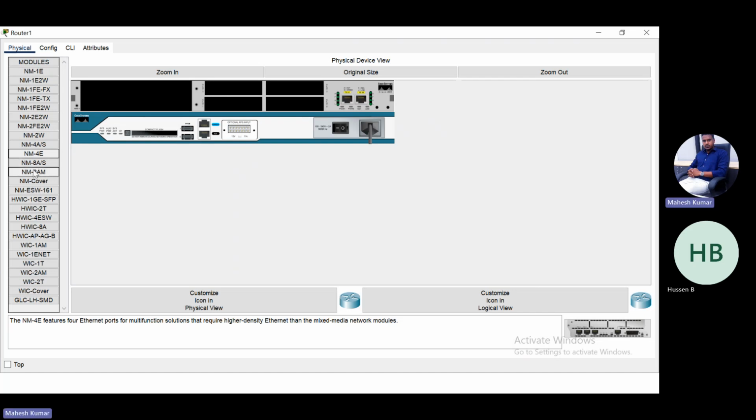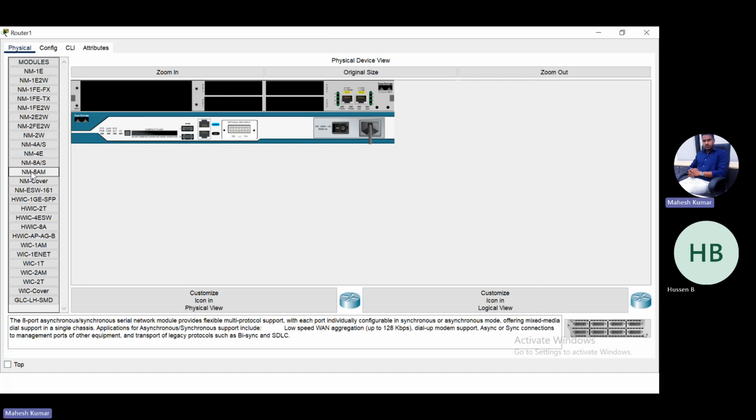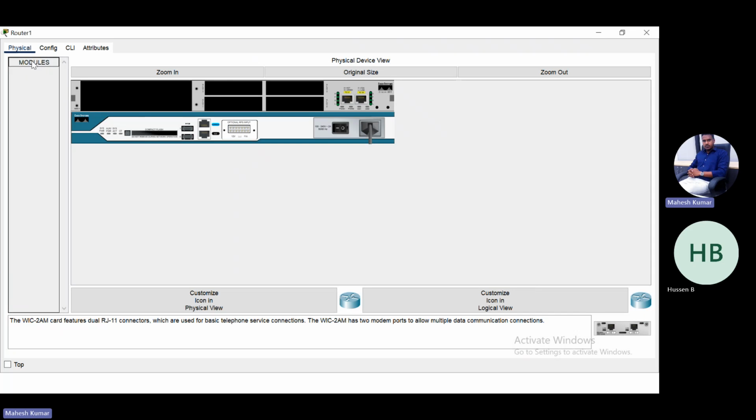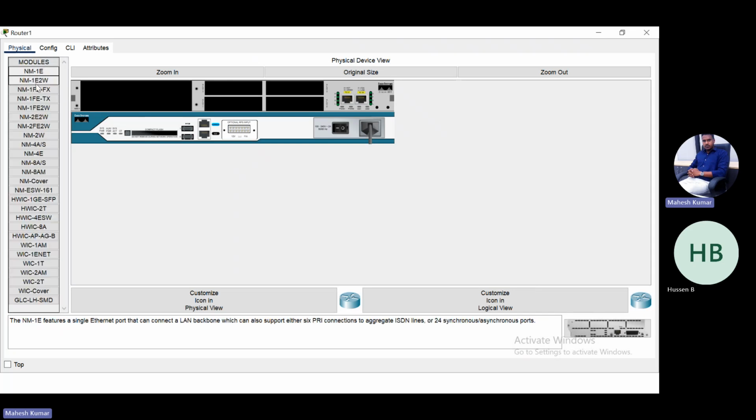The NIC card is not related to this. NM-HSC-2A, many ports are there, serial ports and different types of ports, USB ports. Every model has its own modules, like NM-E1. So this is not going to be used. We are not using this one as well, this one as well, the third one, this one also, and this one.